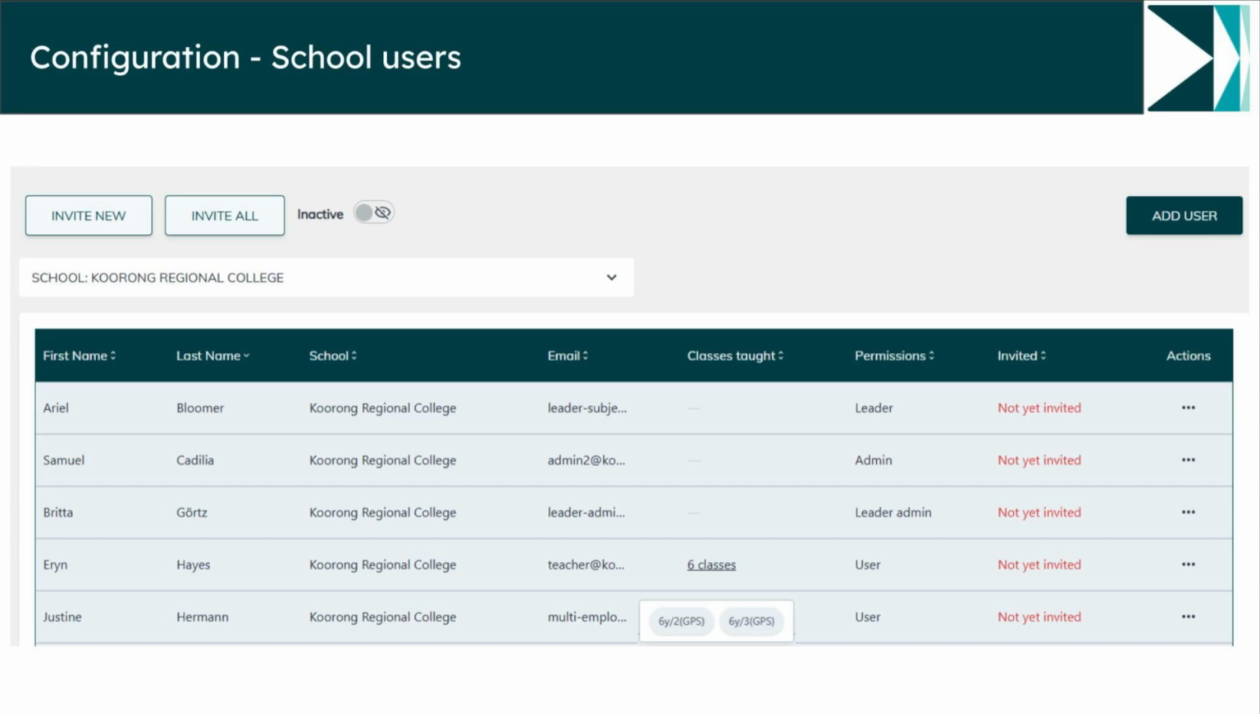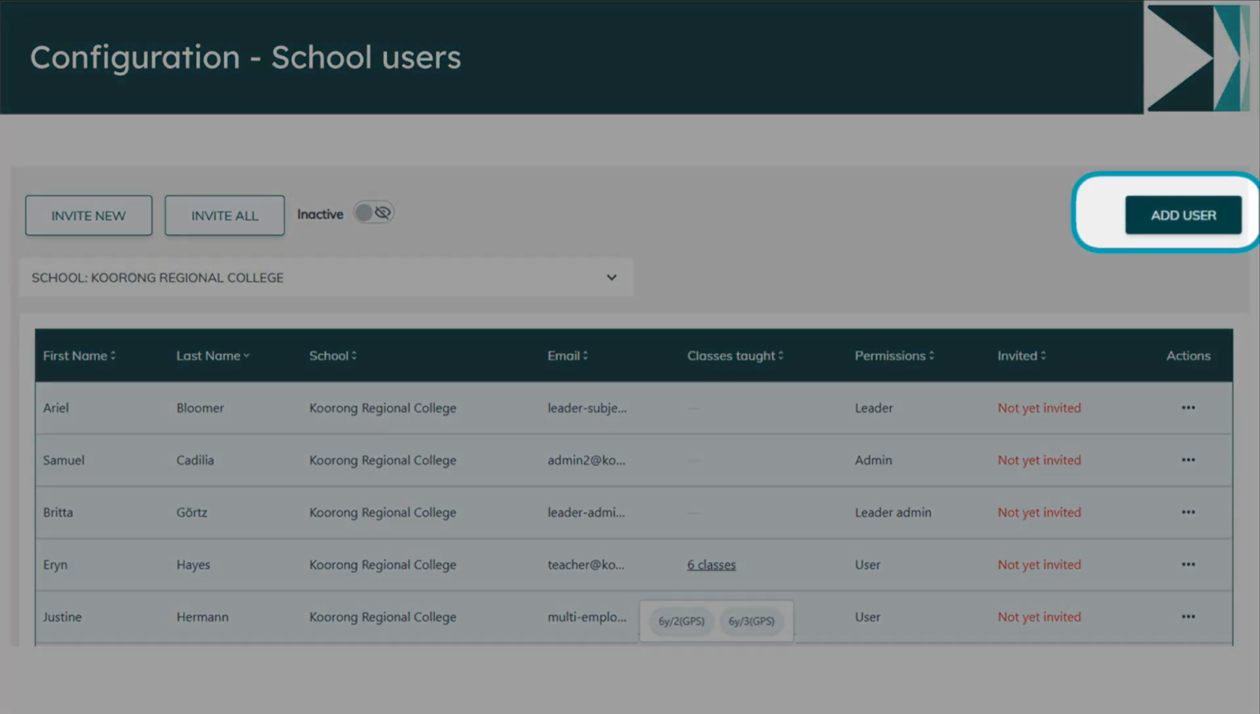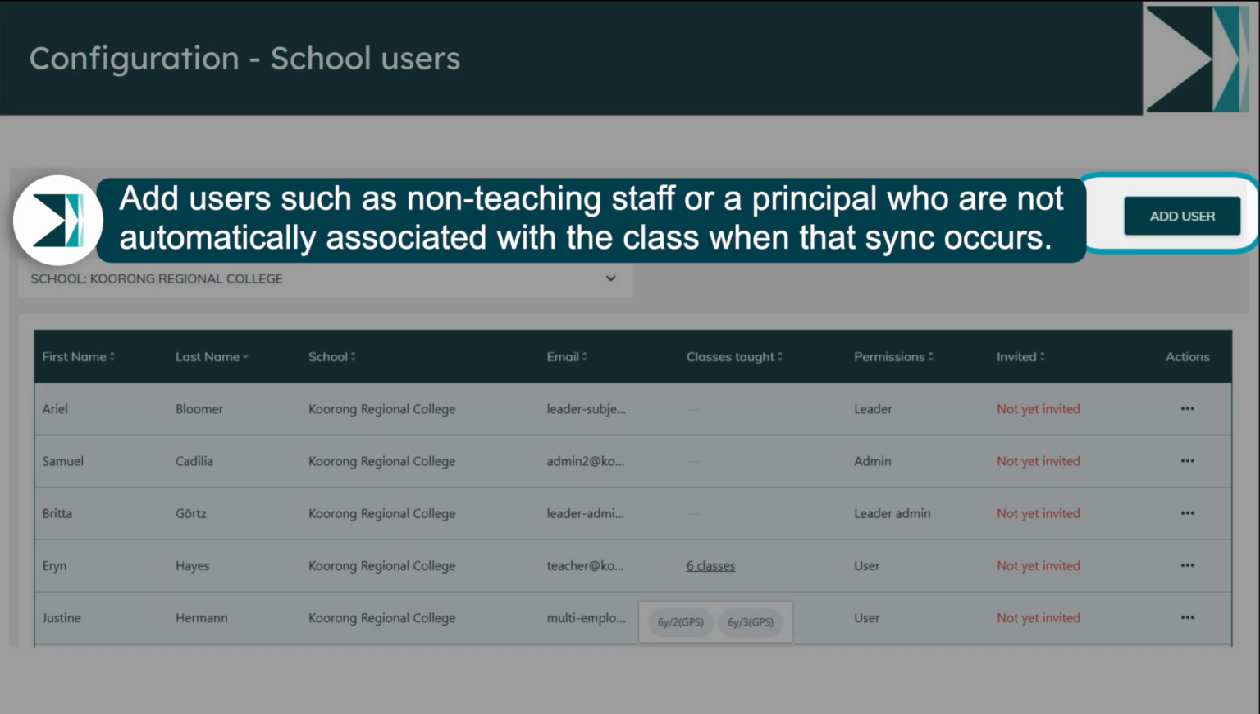If you'd like to add an additional user, you can do this by clicking on the box at the top right-hand corner of the screen to manually add those users. This is useful for non-teaching staff or a principal who is not automatically associated with a class when the sync occurs between your system and the platform.